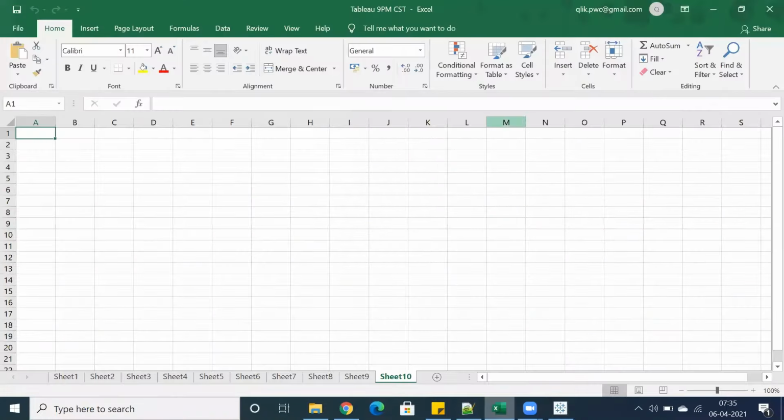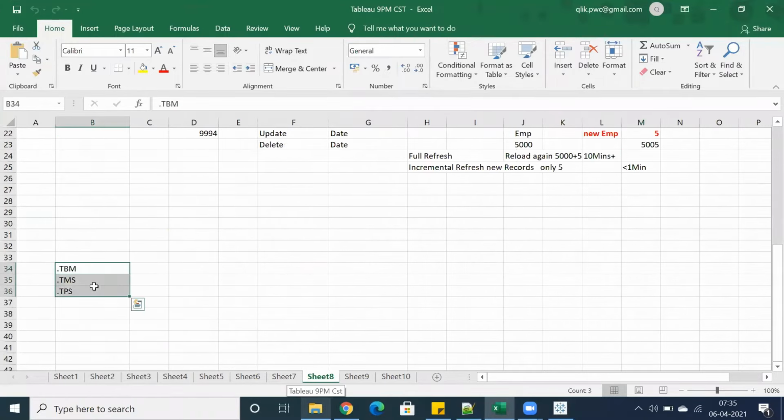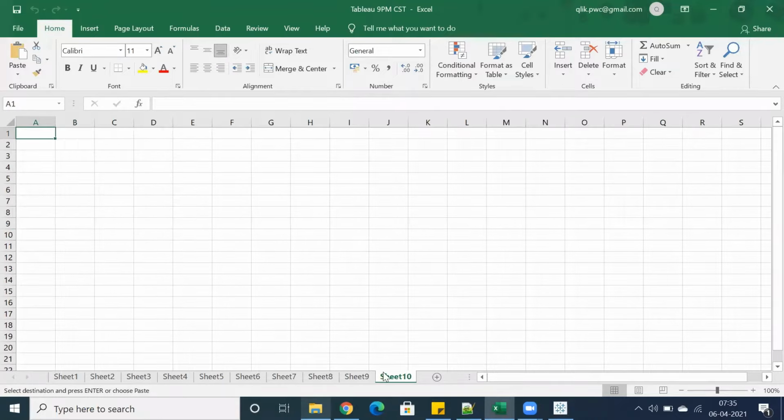So we'll start. I know we have gone through different extensions, and we do have a few more extensions left. Mostly we'll complete them in a few minutes so that we can start Tableau. But what is a Tableau bookmark, Tableau map source, and Tableau preferences?